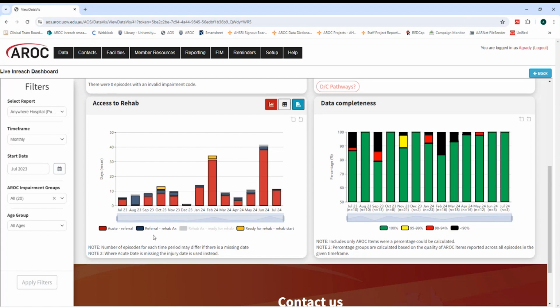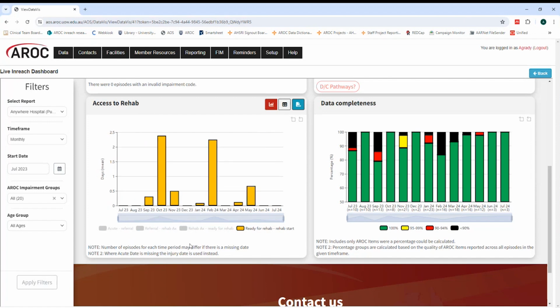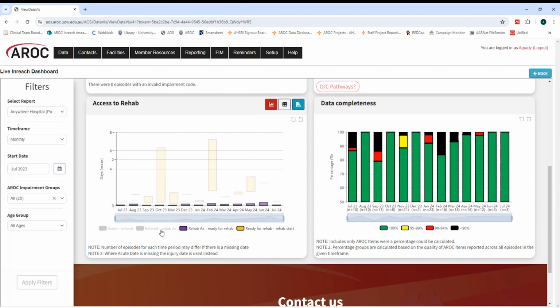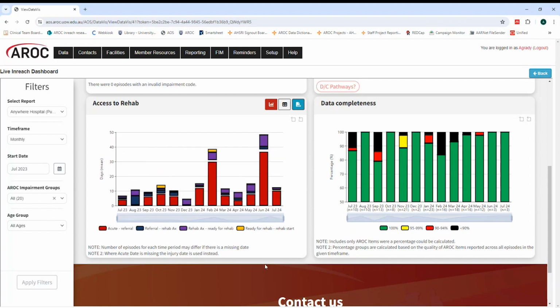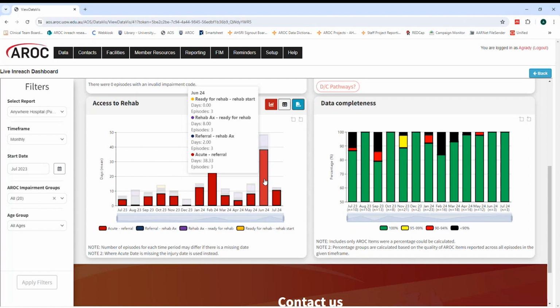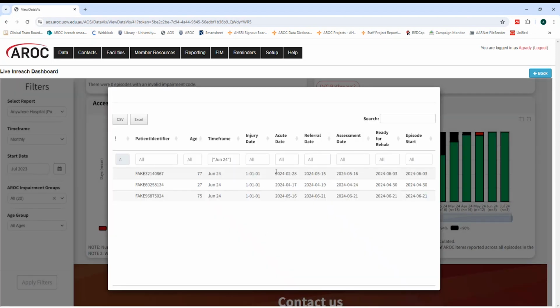So again, if you're interested in potentially looking at just what are our wait times, what's our waiting list once patients are ready, you could deselect these other options and just look at that time from when patients are deemed ready for the Inreach program, and then the average number of days until they start. Likewise, if you saw a particular time frame that looked longer than normal, so for instance, the time to referral here into June, you could drill down and look at those episodes and those particular dates that are falling within that.